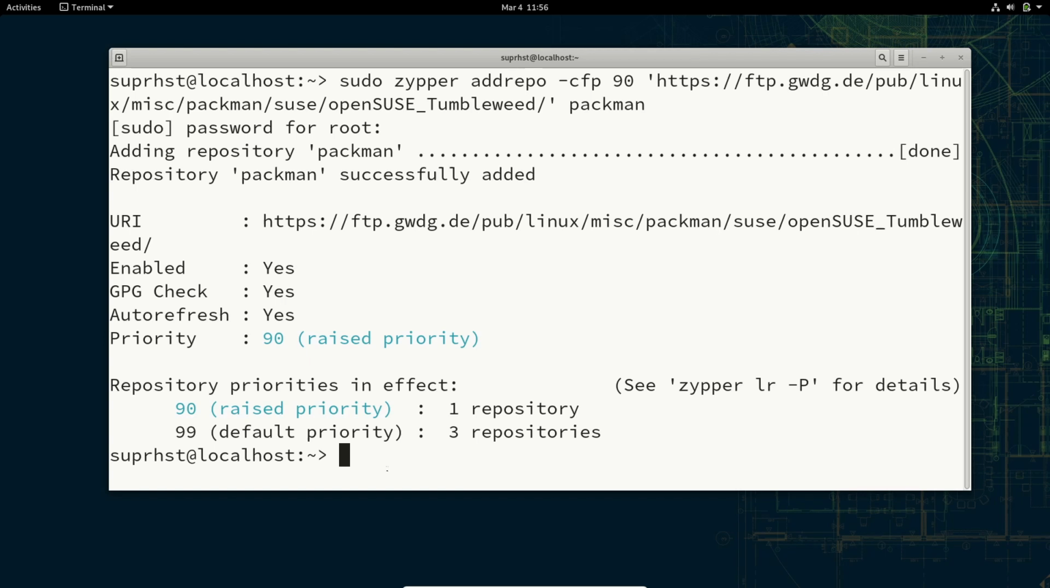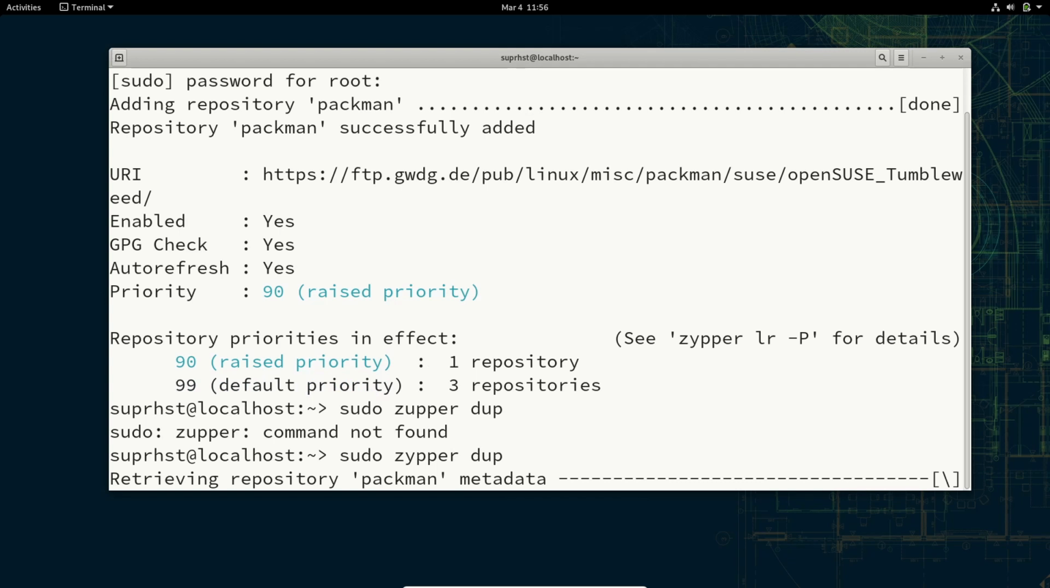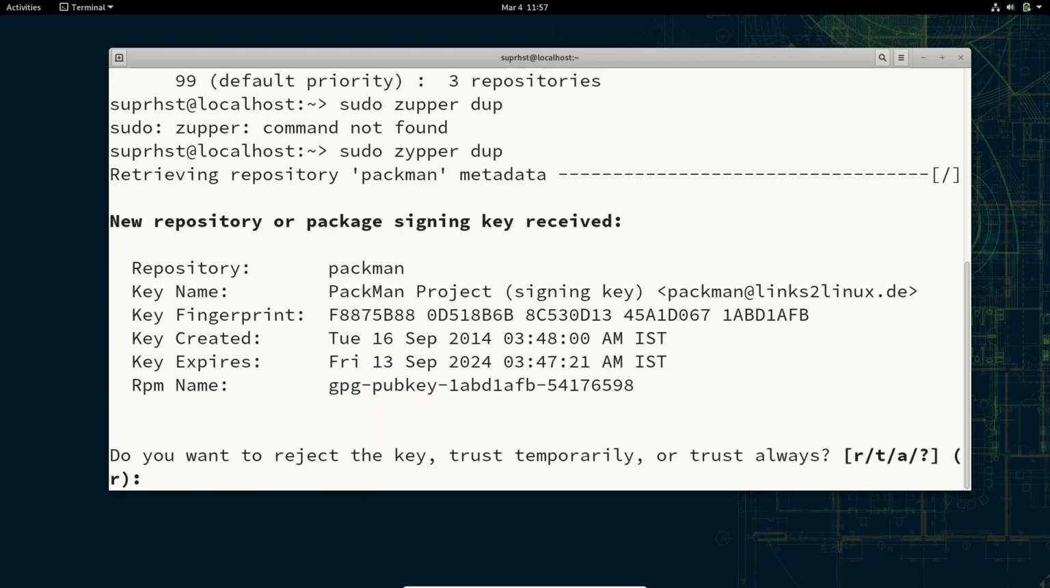The next thing we have to do is sudo zypper dup on OpenSUSE Tumbleweed. It will perform a sync with your repos, and it will ask you whether you want to add the key, the Packman PGP key. If you want to use the drivers from Packman repos, you need to add this, you need to trust this.